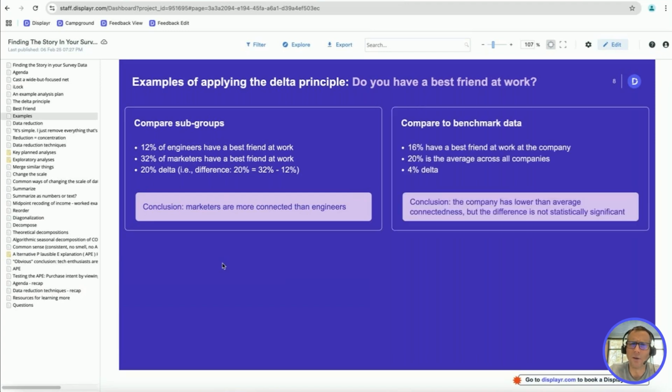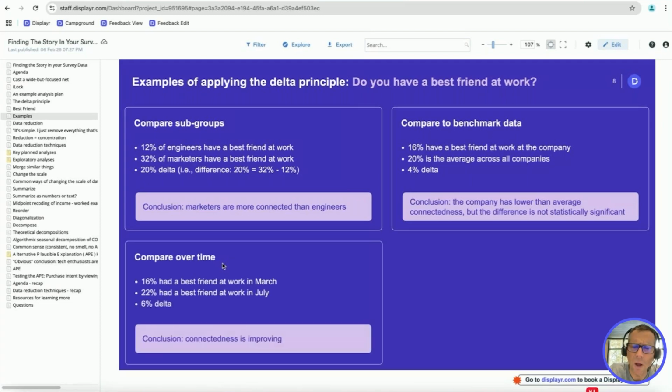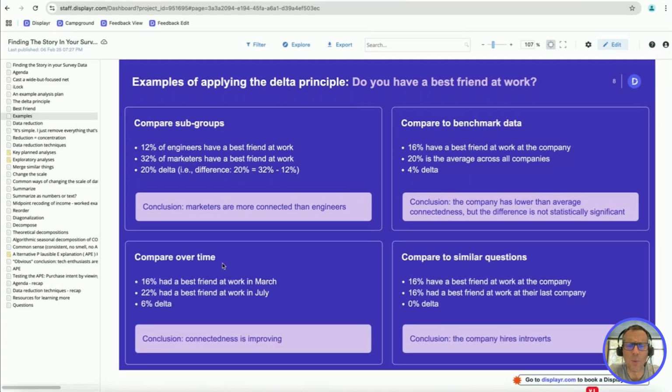Another way that we apply the delta principle is we compare to benchmarks, or we compare over time, or, and this is a bit more tricky, we create similar questions where these similar questions are believed to have the same error structure.